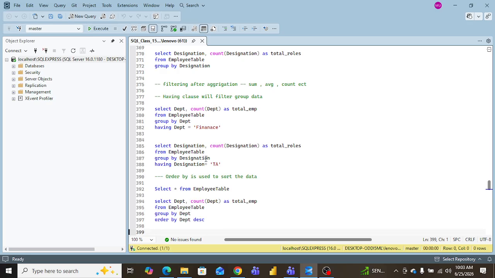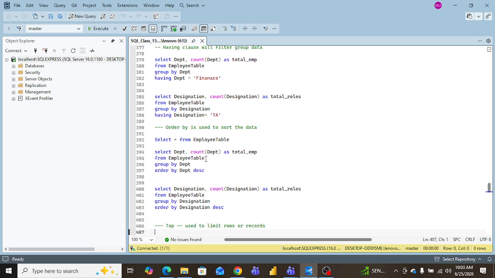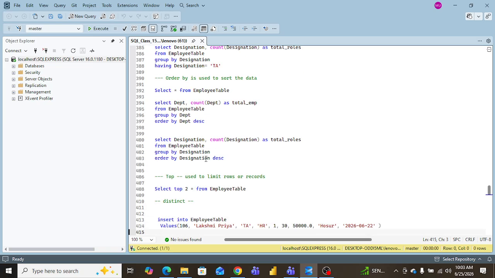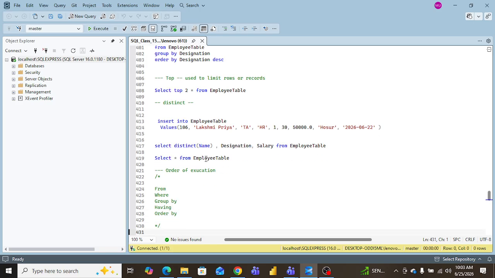Then we learned ORDER BY. The ORDER BY clause is used to sort the data. We also learned how to use the TOP clause, which limits the records, so we can display the records as per your limit. And DISTINCT removes the duplicates: whatever duplicate data we have in the table, we remove.